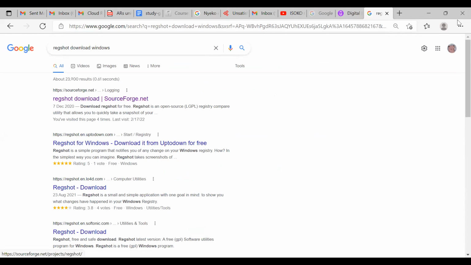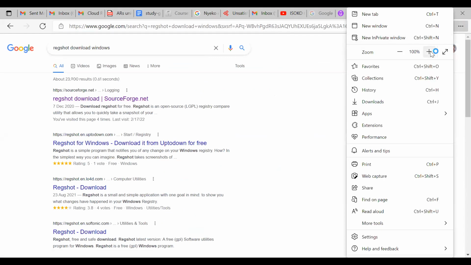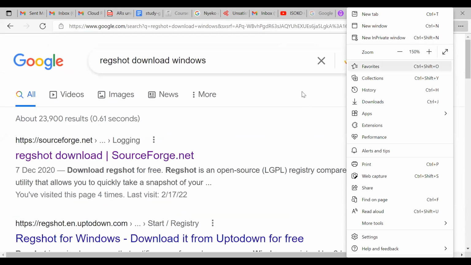Can you see what I'm seeing here? Let me increase the size of the font. Can you see what I'm seeing here? Let me quickly annotate through.